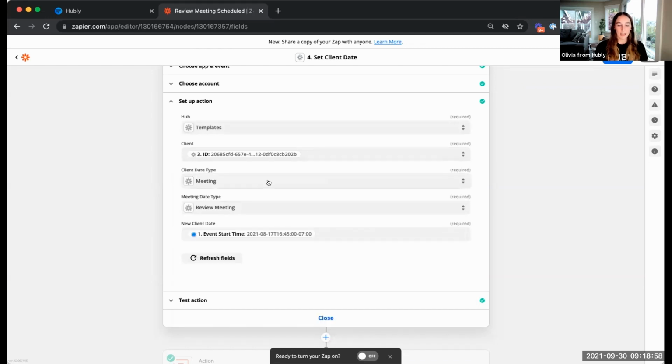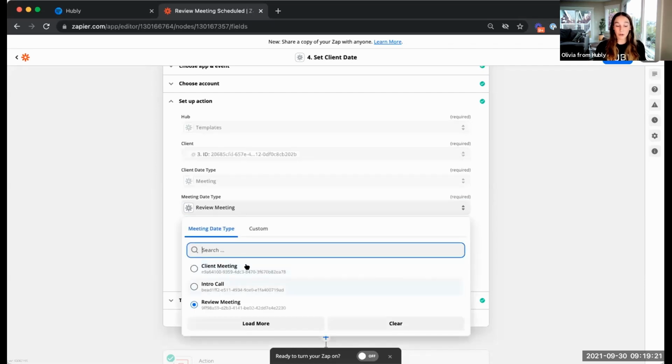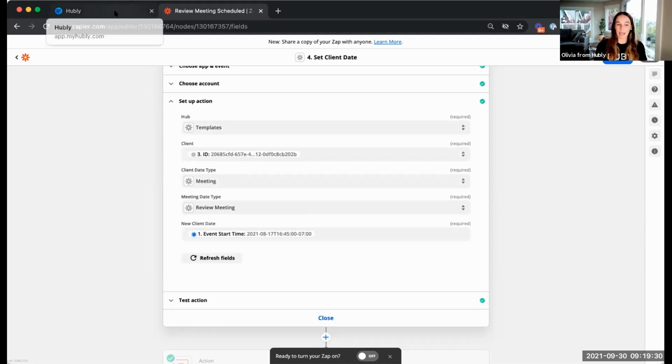Easy mistake to make. Now your client date type here is always going to be meeting. We know that because, again, back in Hubly on that top right corner of the screen, you had the meeting dates. My meeting date type for this, I kept it really simple with just review meeting. You can call it anything you like. One really important thing to remember is that when you head into this drop-down menu, if you do not see the meeting type that you're looking for, and you're like, this is weird because it does exist in Calendly, that might just be because you have not yet created it in Hubly. It's really easy to create in Hubly. You can just do that straight from your client card. Make sure that's done before you go ahead and set up this app.